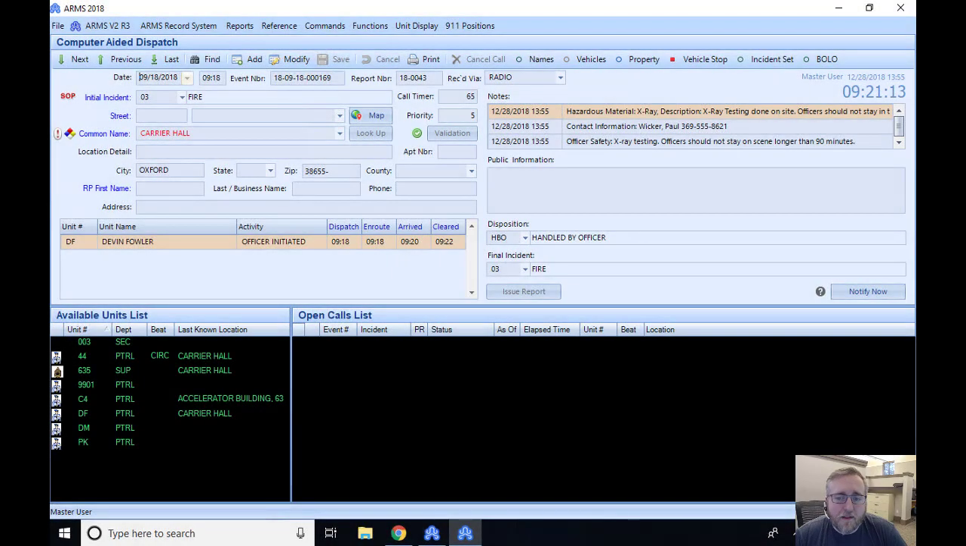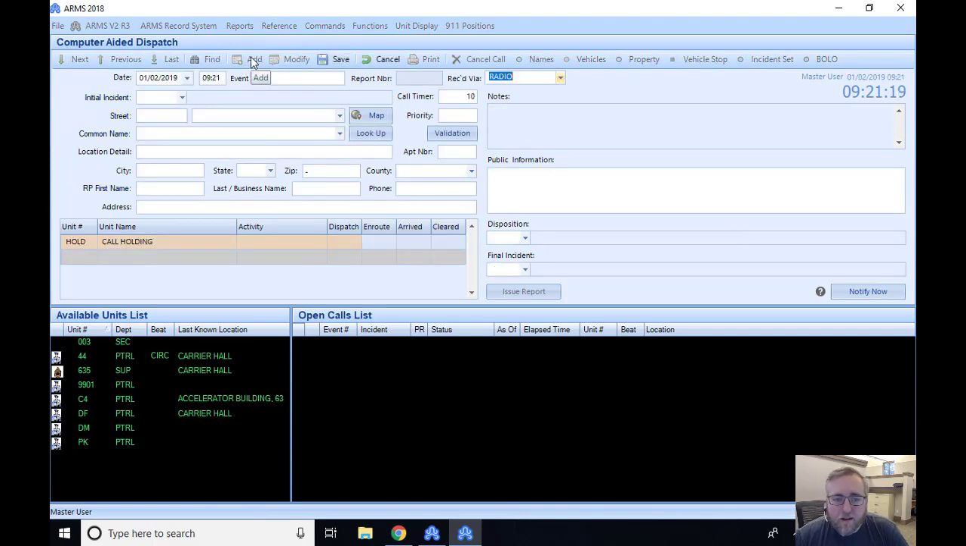And here we are. We're first going to start taking a look at our CAD screen by clicking my Add button up here at the top. When I click on Add, you're going to see it whites out all of my fields, and it's going to allow me to begin entering in the information for this particular call that we're going to be putting in.